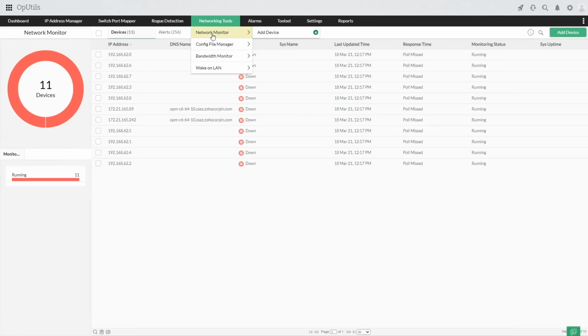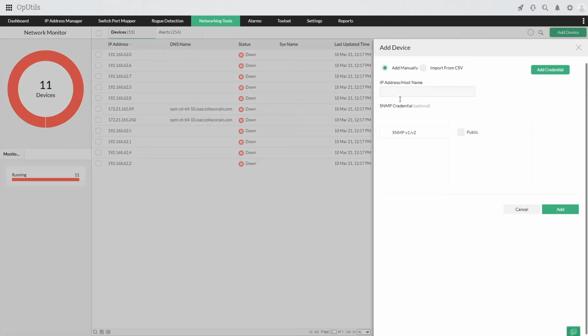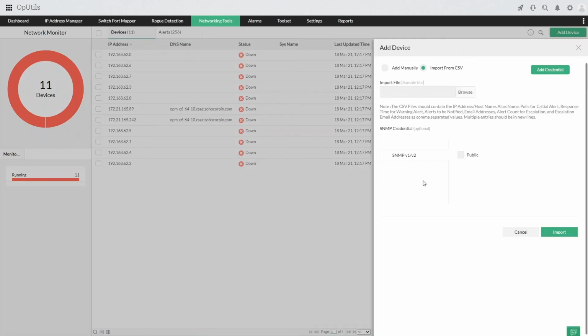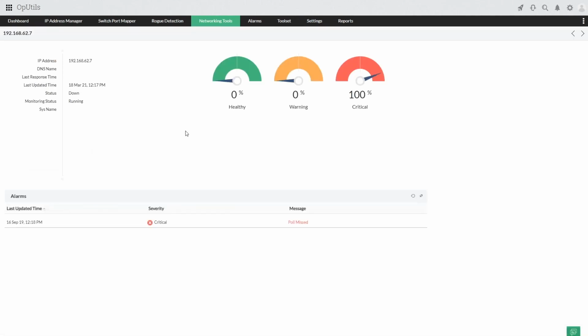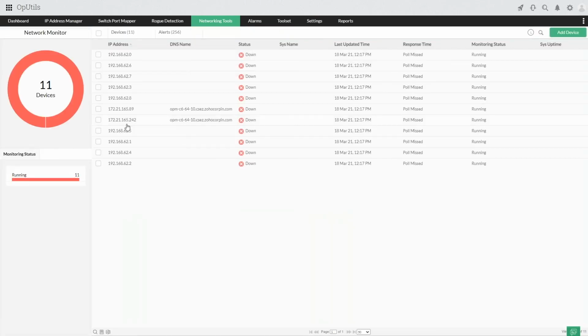When we go to the network monitor under networking tools, you can see that I've added a few devices, and here I can add my device individually or import them in bulk using a CSV file. As soon as I discover my device into the networking tool, I'll be able to see the health statistics, such as how long it's been active, whether it's down, or how many polls have been missed. And likewise, I can get all the other information about all the devices which I have added and am monitoring. And I could also change the polling interval.